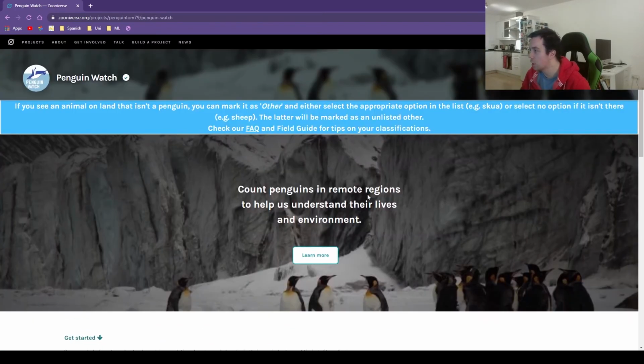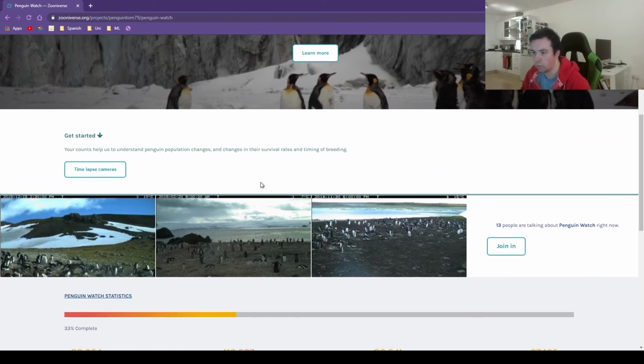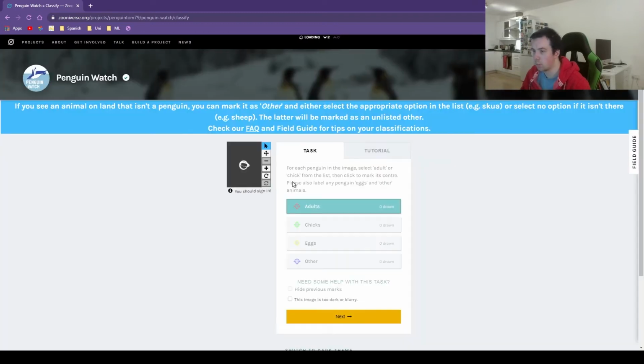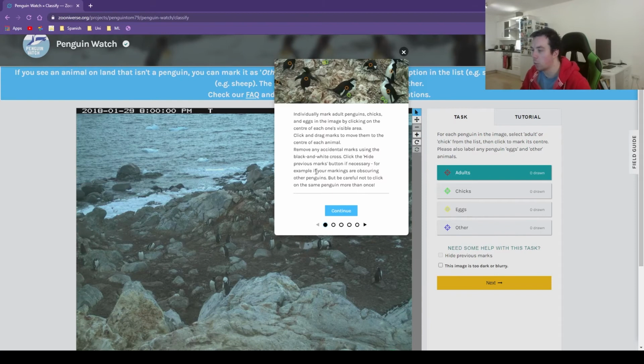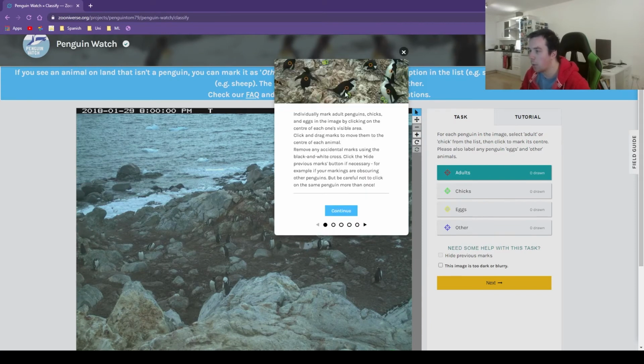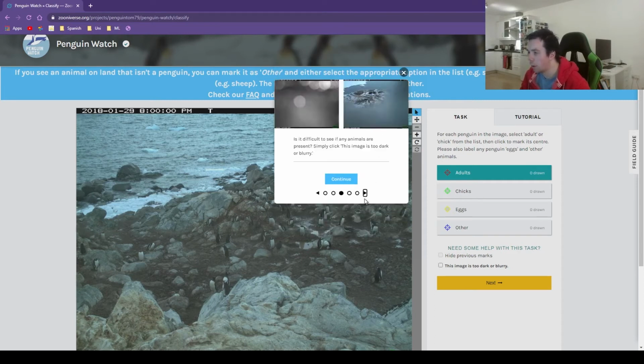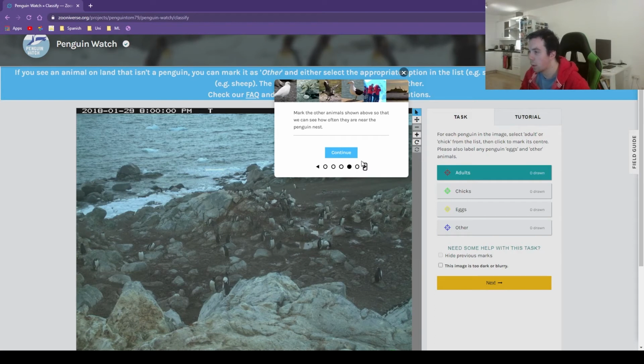So how do we start this one? Time-lapse cameras. There we go. Okay, and there's a little introduction. I'm going to skip this because I've done this before. Basically, you've got to identify the penguins, identify eggs and babies with different colors. You can ignore big groups of penguins in the background. If it's too difficult to see, there's a box to click if it's too dark. Mark other animals with the other button there.